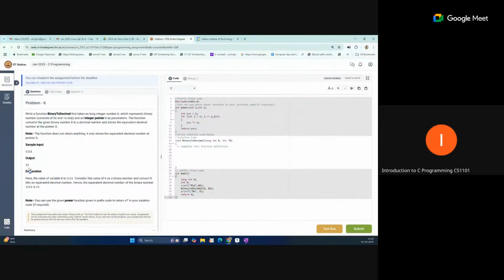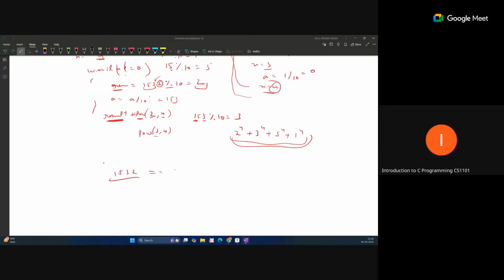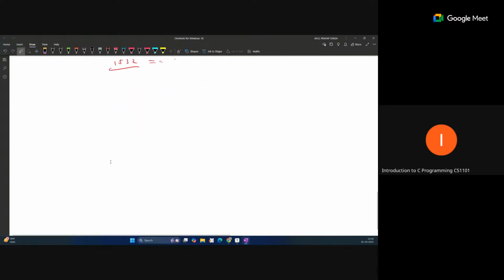What is the decimal equivalent of this binary number? Suppose you have 1 1 1 1, its equivalent decimal number is 15. I hope you know binary to decimal and decimal to binary. So this type of input is given. For this case, how do we actually calculate binary to decimal? 1 1 1 1 is given, the equivalent decimal is 15. So how do we calculate this?